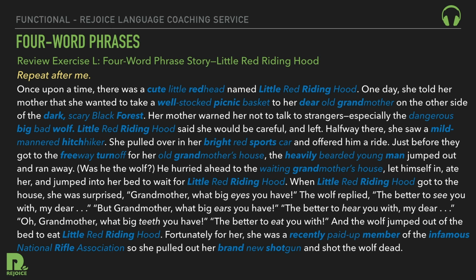Little Red Riding Hood said she'd be careful and left. Halfway there, she saw a mild-mannered hitchhiker. She pulled over in her bright red sports car and offered him a ride. Just before they got to the freeway turnoff for her old grandmother's house, the heavily bearded young man jumped out and ran away. Was he the wolf? He hurried ahead to the waiting grandmother's house, let himself in, ate her, and jumped into her bed to wait for Little Red Riding Hood.